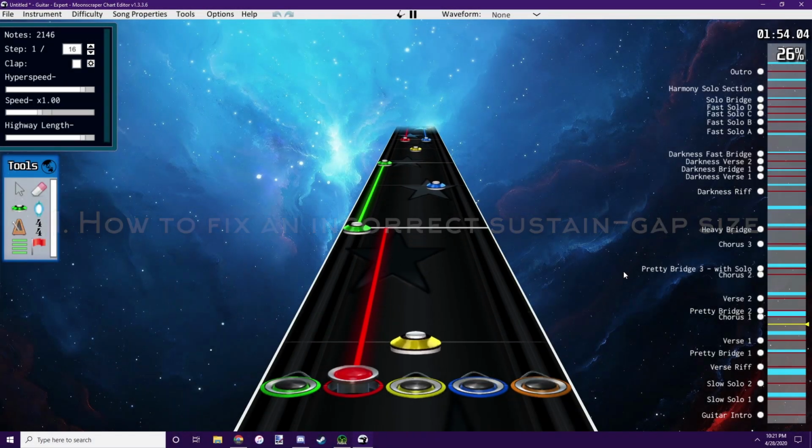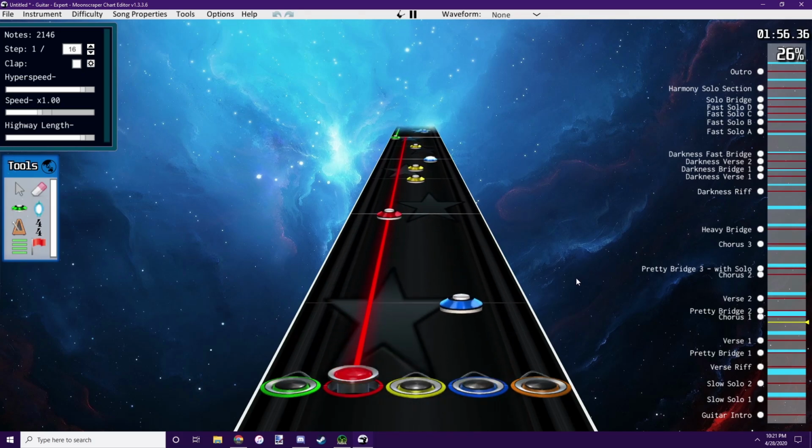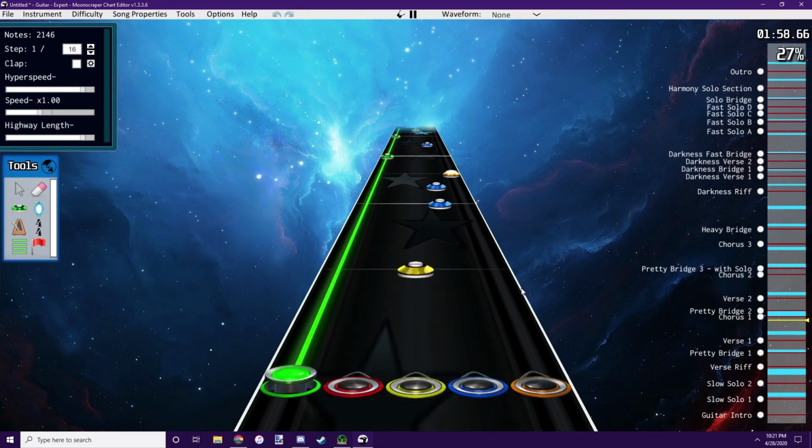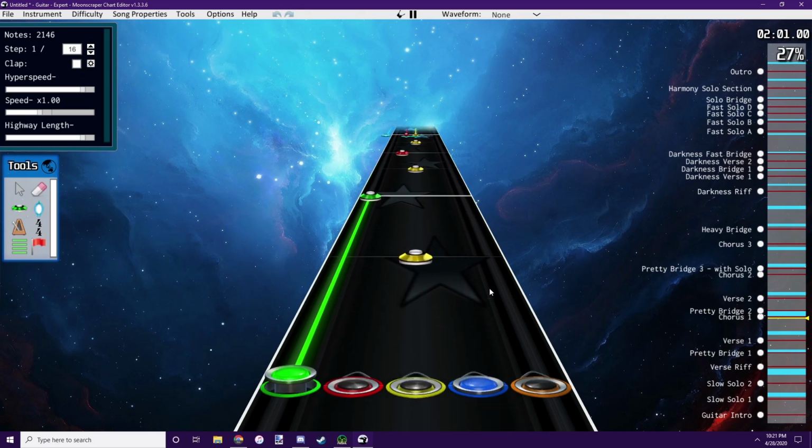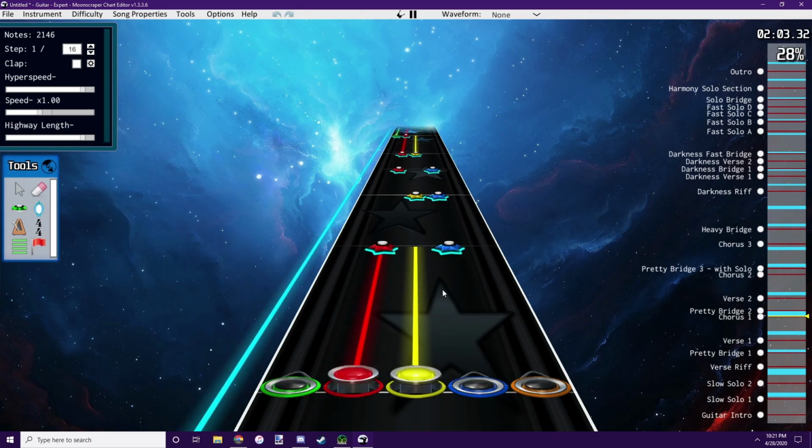1. How to fix an incorrect sustain gap size. It happens to all of us occasionally. You accidentally used too small of a sustain gap size, or you didn't use sustain gaps at all. Not to worry though, there's a pretty easy solution, though there is one drawback.